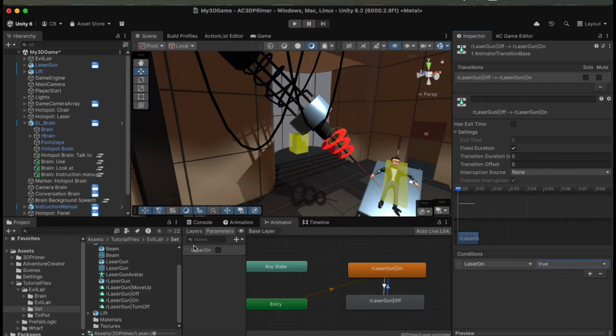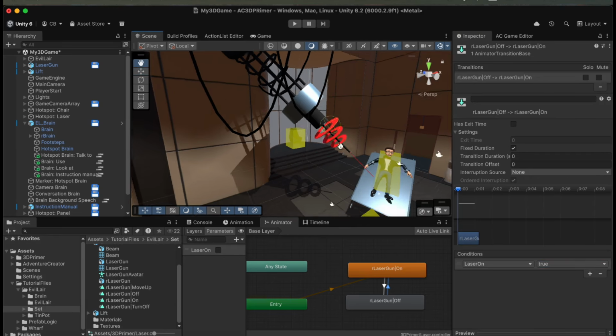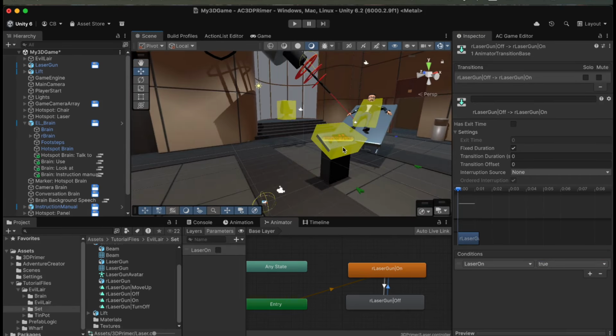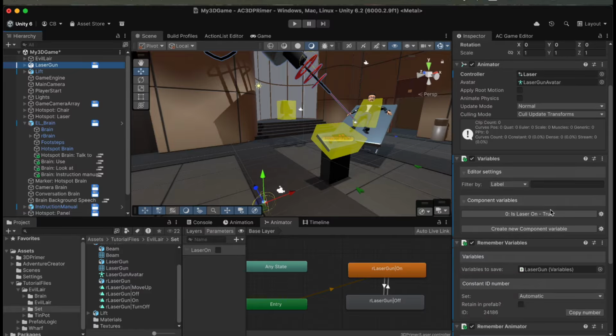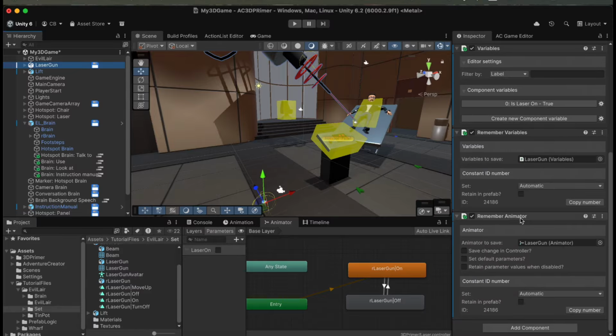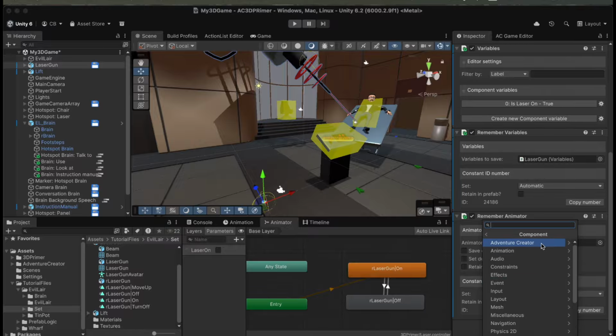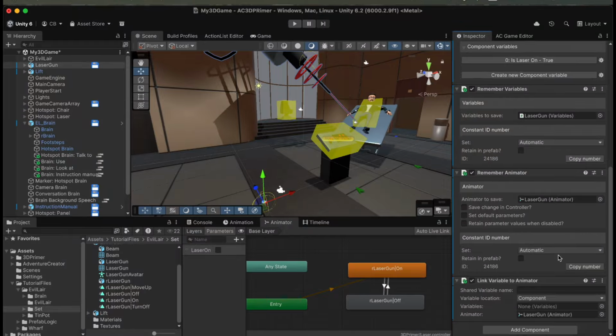To update this parameter's value, we can either go back to our panel's interaction and add an object animate action to control its value, but an easier way is just to synchronize the parameter's value with this variable here. I'll scroll down to the Add Component menu and choose Adventure Creator, Logic, Link Variable to Animator.